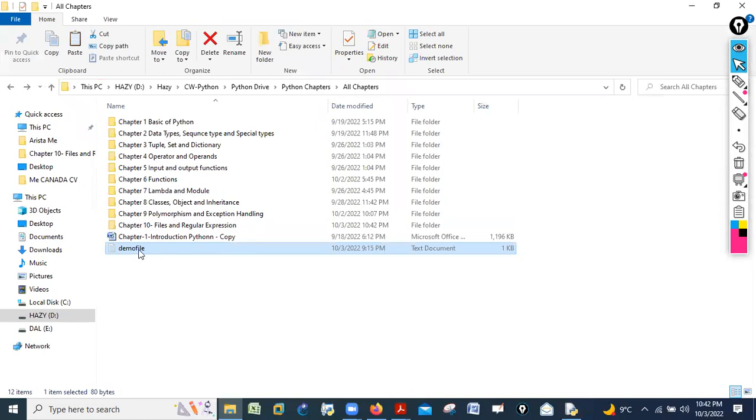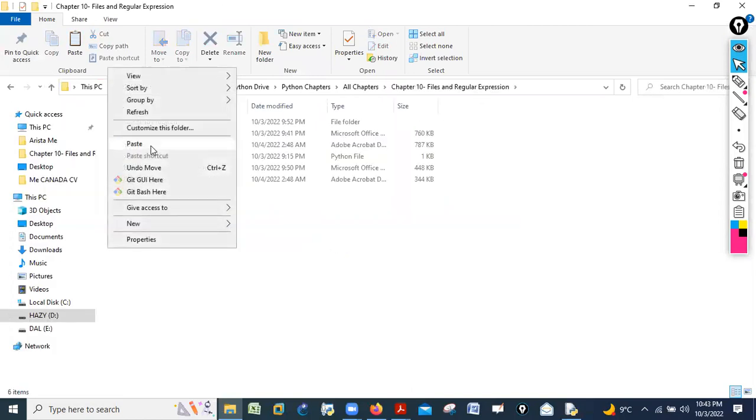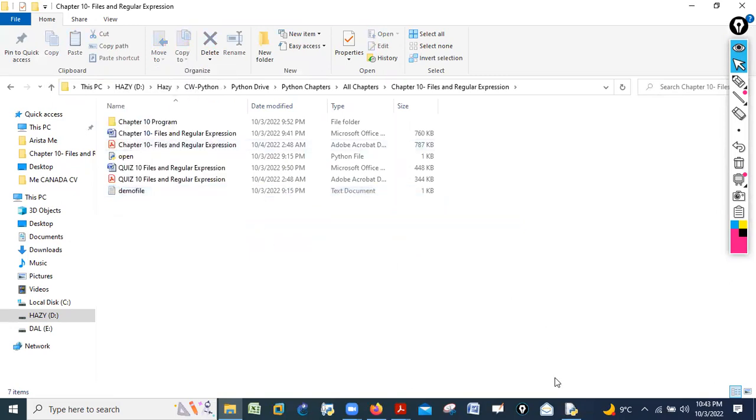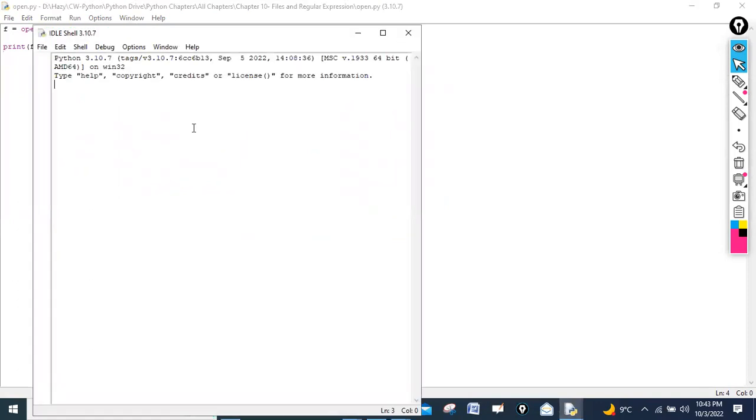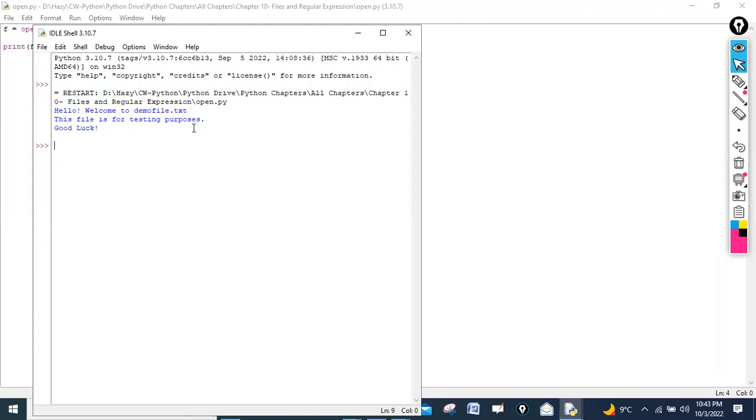Now again, what I will do, I will cut this file and go to my folder and paste this file over here. Now this file is available. When I go here and say Control F5, it will run the file, and now I'm getting the output again.